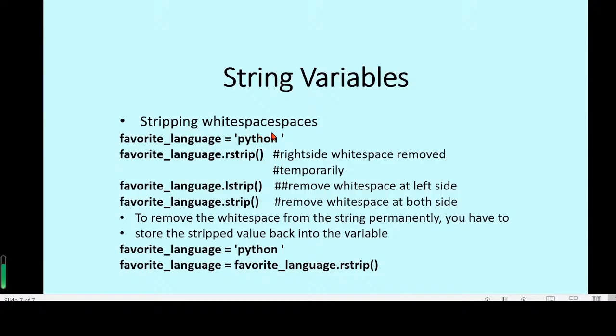Stripping white spaces. So favorite language is Python with a space. Then favorite_language.rstrip will have the right side white space removed temporarily. And favorite_language.lstrip will remove white space at the left side. Favorite_language.strip will remove white space at both sides.